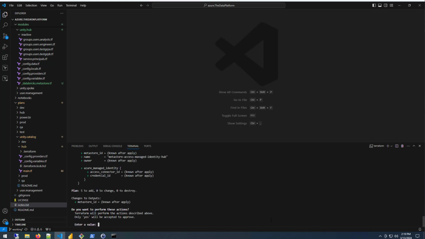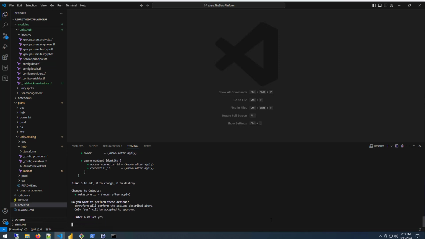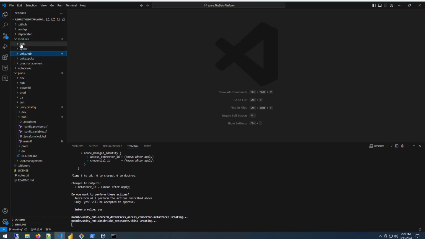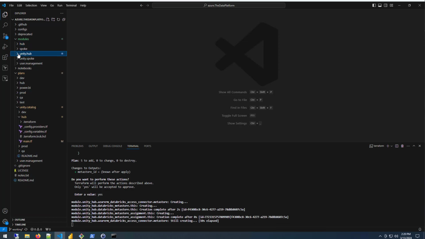Okay, so now it's prompting us to say that we want to build this. There's 5 resources. I'll say yes. Some of these I'm considering to be pet resources, so we're not going to be working with these all the time. You can work with these if you want to put this into a true CI/CD pipeline. The big thing though is I would make sure to separate this section of modules, your Unity, from your other modules. So even though we've got Databricks sitting in one environment, I would put this Unity in a separate one.